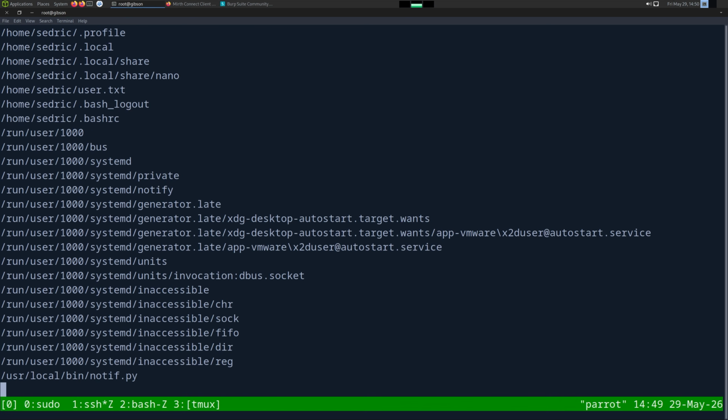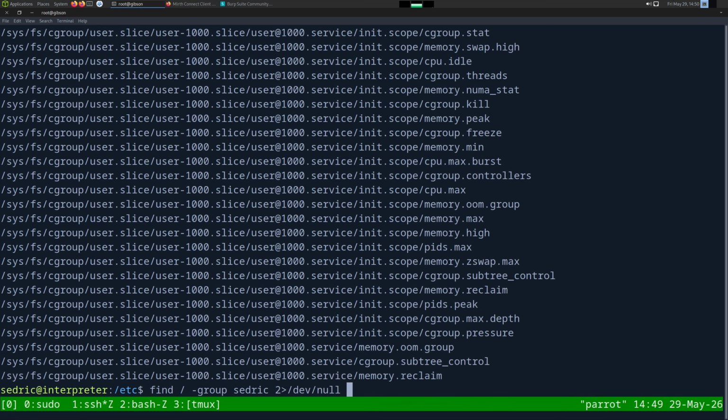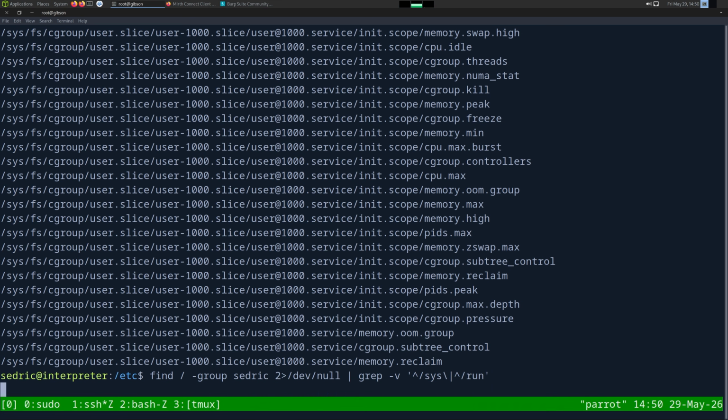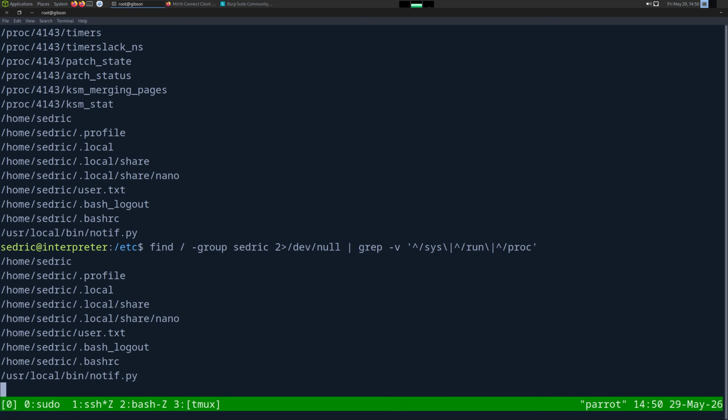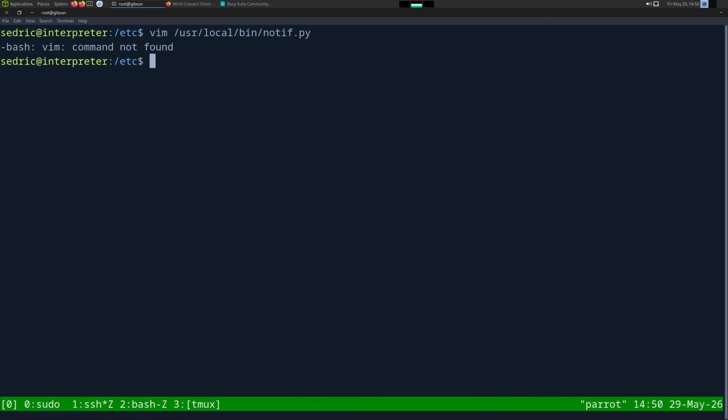slash. This is a good way just to see interesting files around your user. You will probably want to do a grep -v, and then let's hide things from sys. And you probably should know the find command better than me and put exclusions in. But if you're lazy, you just pipe it over to grep and do exclusions this way because this is easy. And there we go. We can see everything in the home directory, and then we have this notif.py. So let's go ahead and take a look at it.